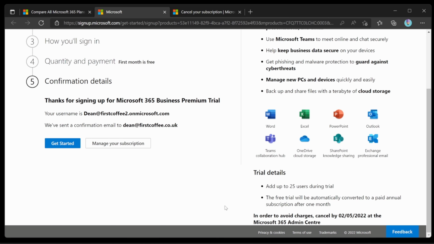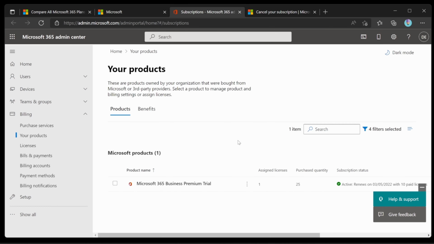Great, we're all done. We've signed up for the Business Premium trial. It tells you your username, so make a note of that. Right now though, we need to make sure we don't get billed for this trial, so we're going to go ahead and choose Manage Your Subscription. The page you get to when you choose Manage Your Subscription is within the Microsoft 365 Admin Center under Billing and Your Products. Very simple to remove the risk of being charged for this service in the future.